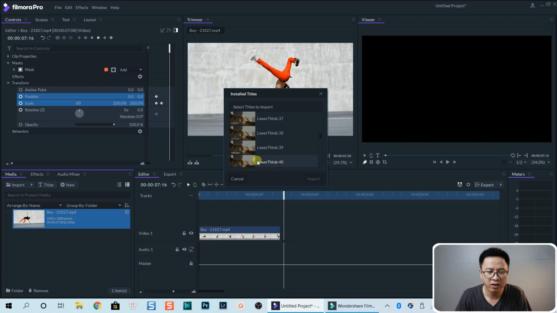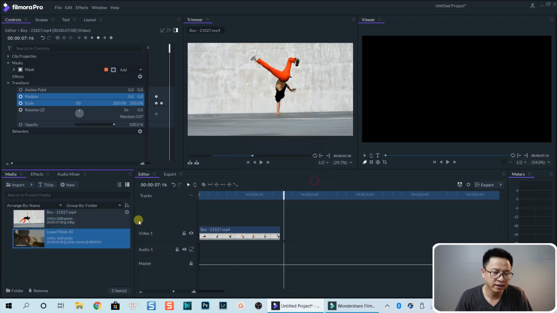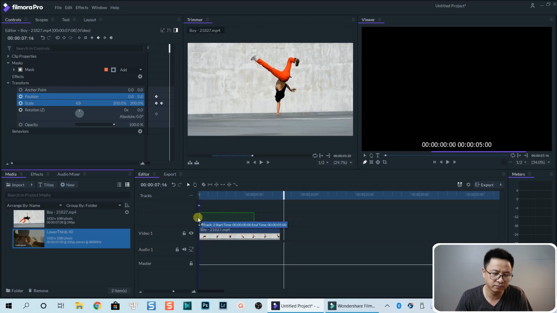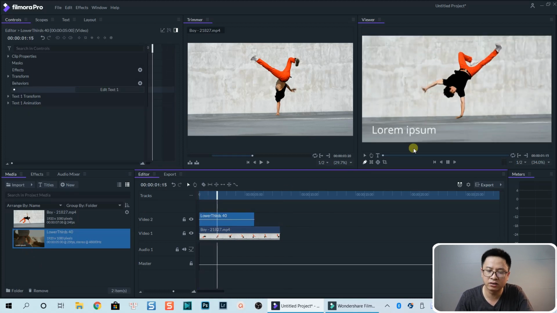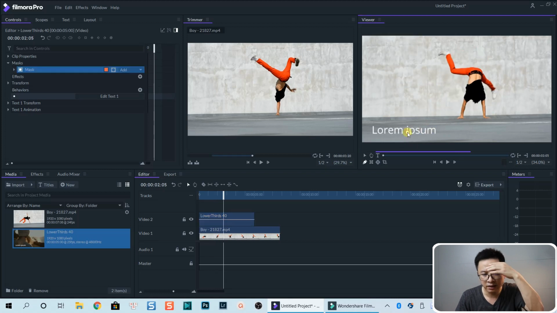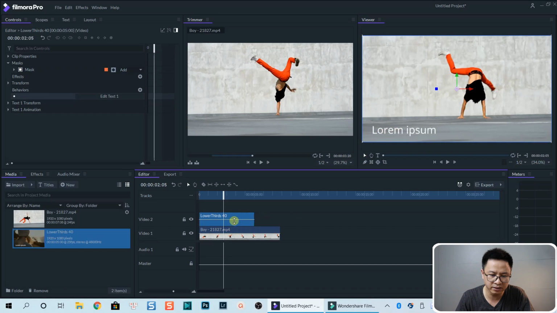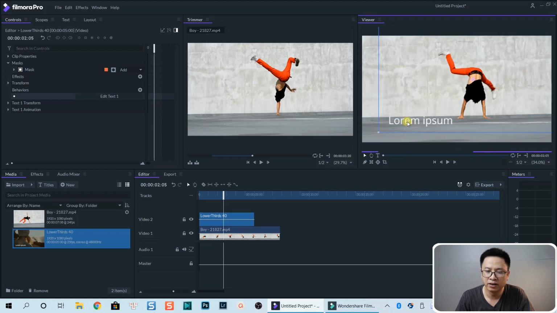But it's okay. You can select one and import, and it goes to your media library, and now you can drag and drop it onto the timeline, and it will appear here. And you can also select it on the timeline. Select here, and you can control the title, the anchor point, and animate it.